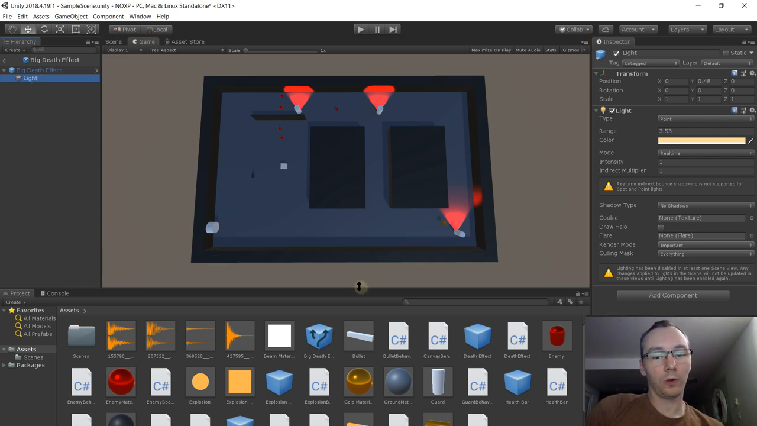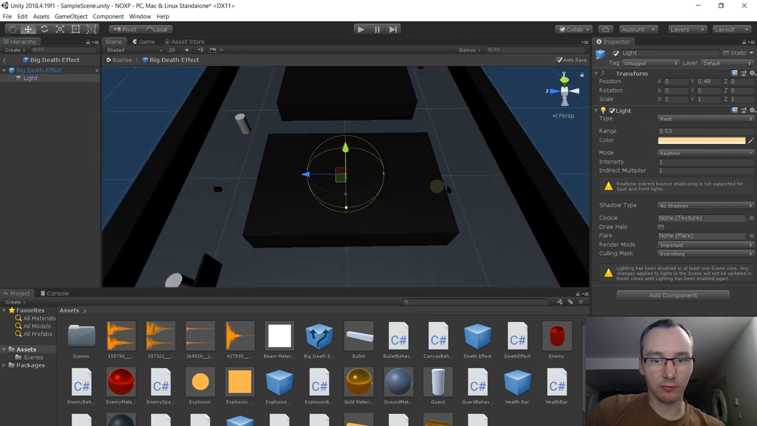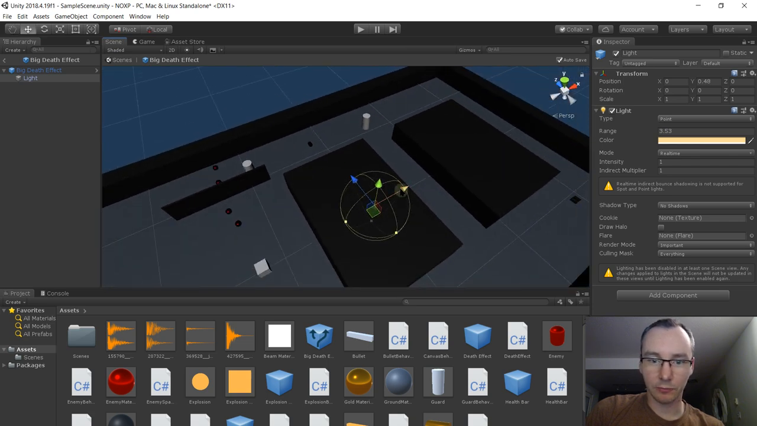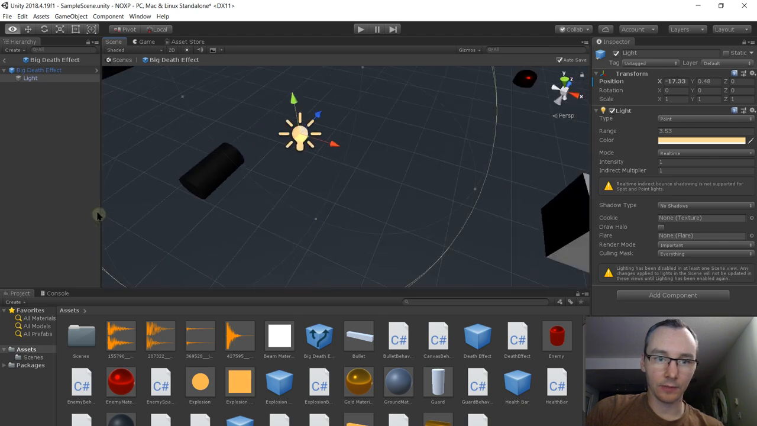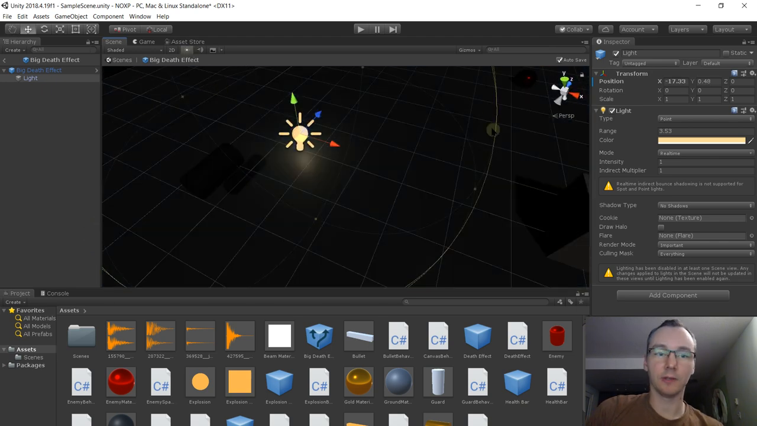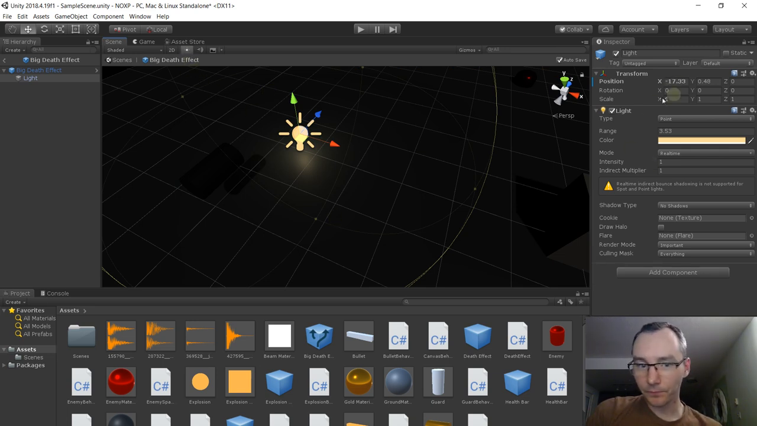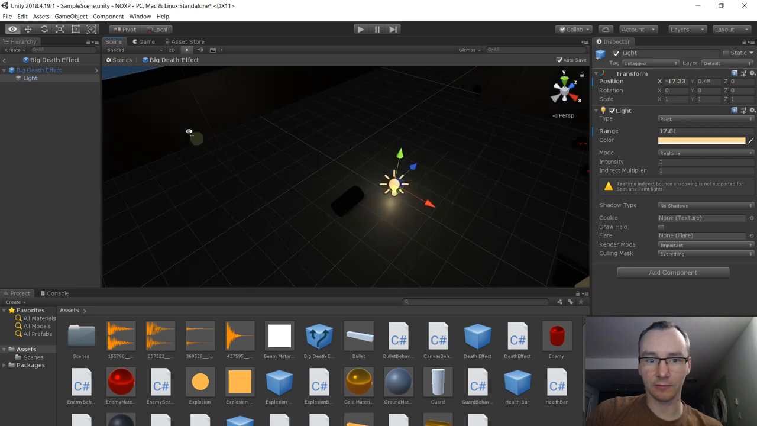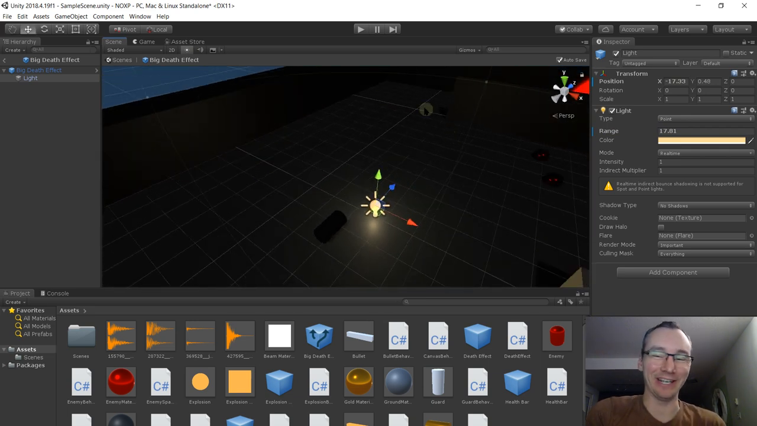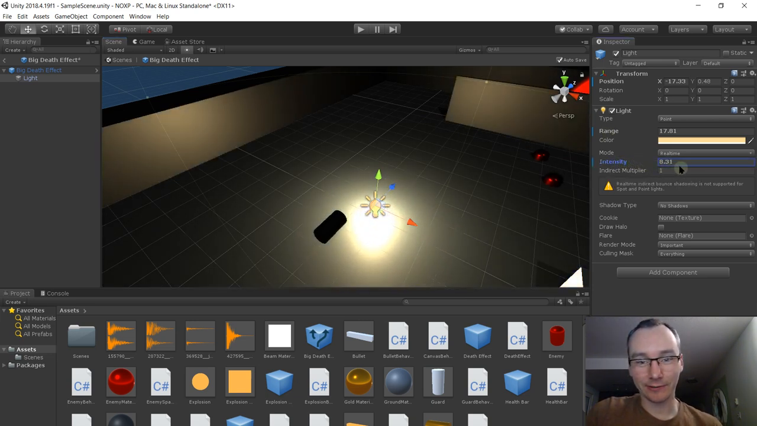All of which is to say we can make the light's range better. Let's switch to the scene view so we can see it. Let's move it out of that lump. I seem to have to turn lighting back on. If lighting is not happening, you've got to click that little sun icon here. That is quite small. Let's give it a nice big range. And let's increase the intensity a lot.